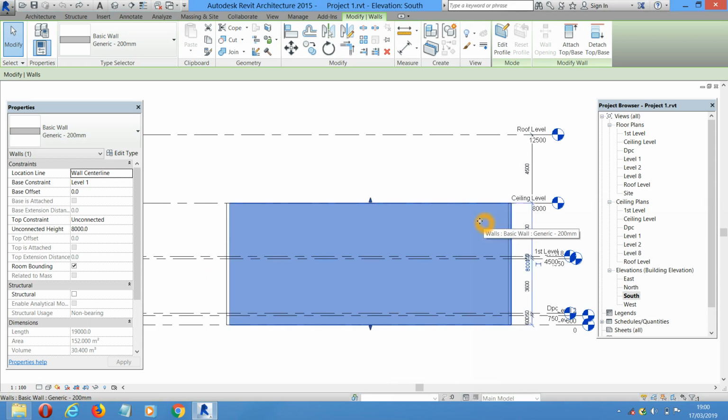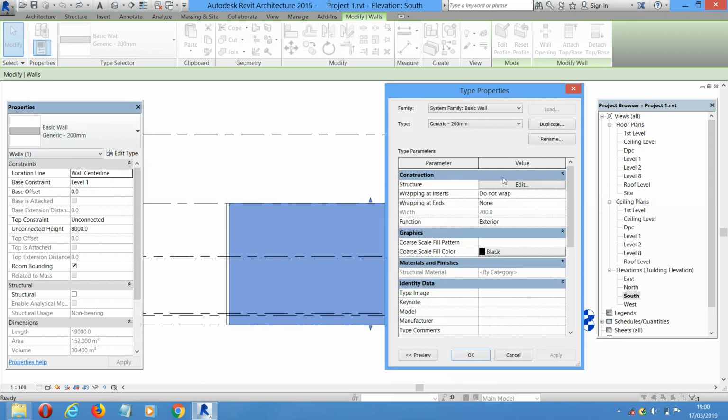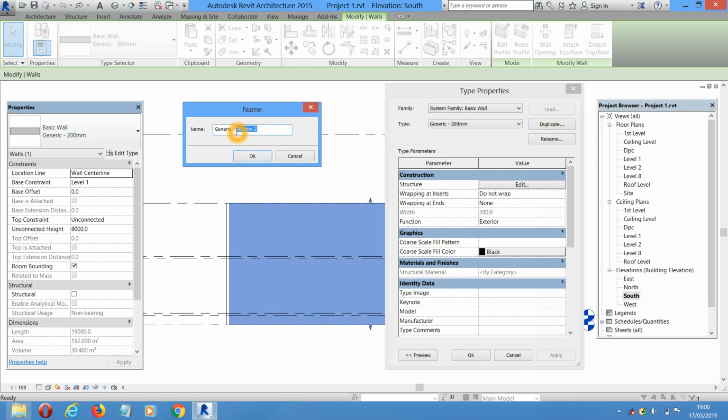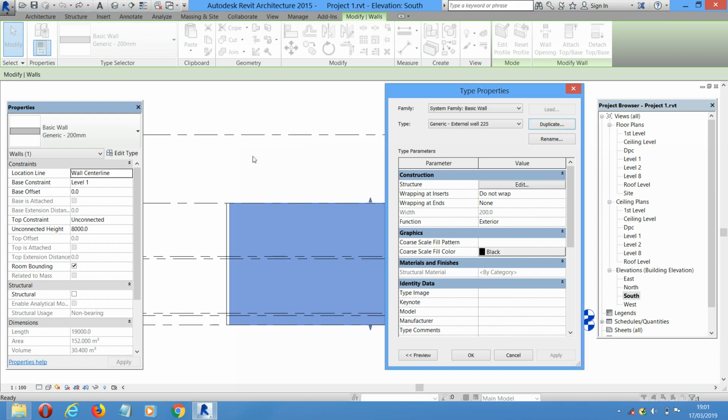So we can select the wall. If you select it now and look under the properties, you see the name, which is generic 200 mm. So we are going to click on edit type, then we are going to duplicate it so that it will not change other types that are in this environment. So we'll click on duplicate, then we give it a name. Let's give it external wall 225. Then you hit OK.